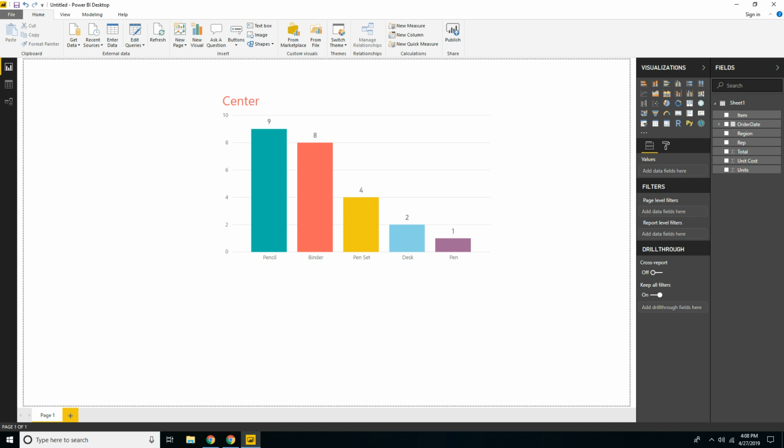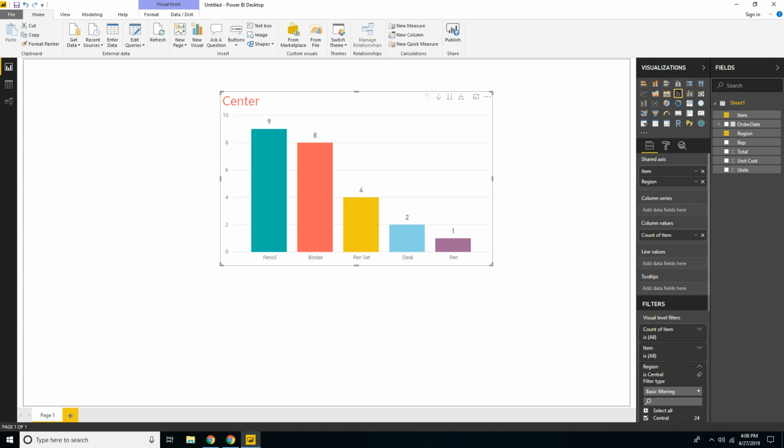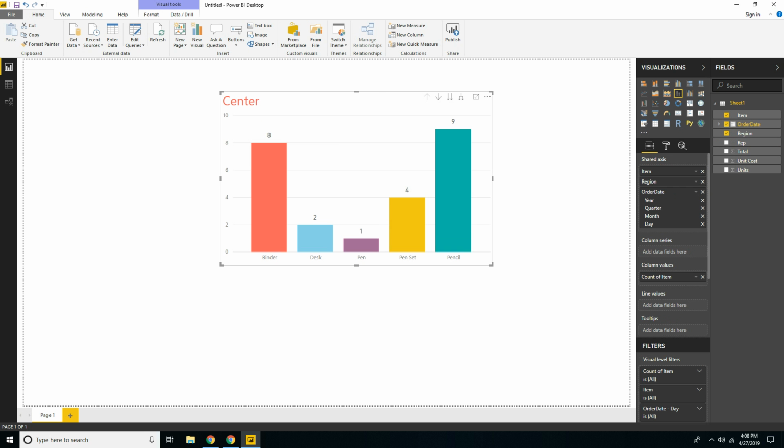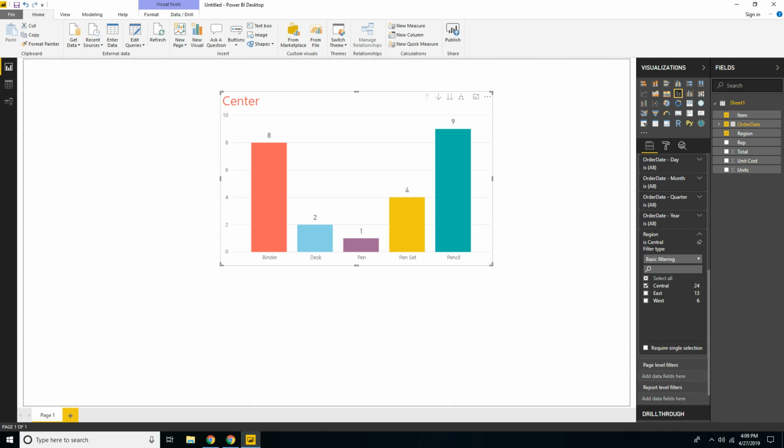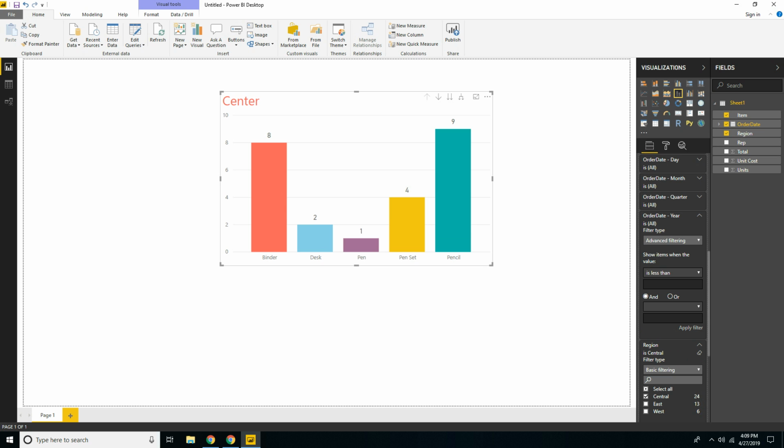So if you want to add more filters, we can add more from here. If you select this window on the display and then move the date, if you go to the date and add it to the shared axis here, we can filter from here. So you can see here, if you go to the filter, it will show you yearly wise.